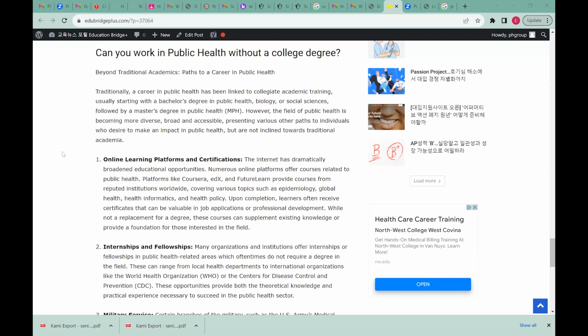Yeah, so the next section is just briefly going over some non-collegiate pathways into public health, or ways to pursue public health without a college degree. I've listed four ways that you can pursue this career. The first one would be online platforms and certifications, like many other groups before us were talking about. It's the exact same with public health. You can get a lot of certifications online due to the internet expanding and broadening educational opportunities.